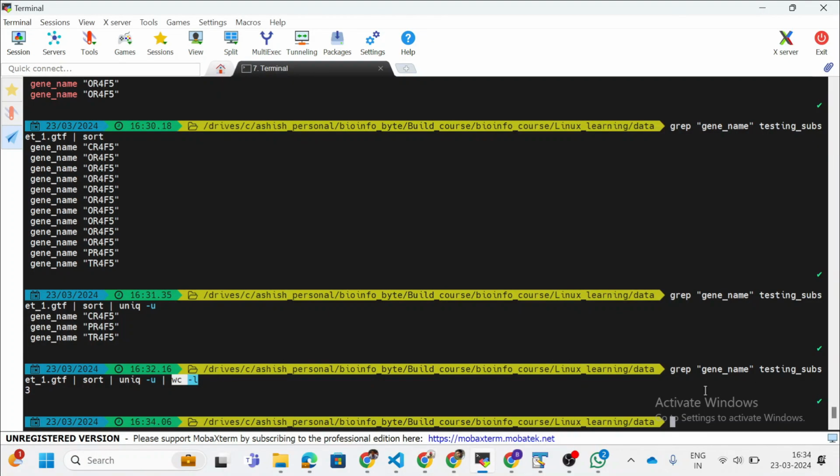You can also grab the things and store in a different file, then do the sorting and store in a different file, then do the unique step and store in a different file, and then count the number of rows from that particular file. Or if you are comfortable and good enough to use piping and combining many commands, you can do that also. So this is the whole exercise.